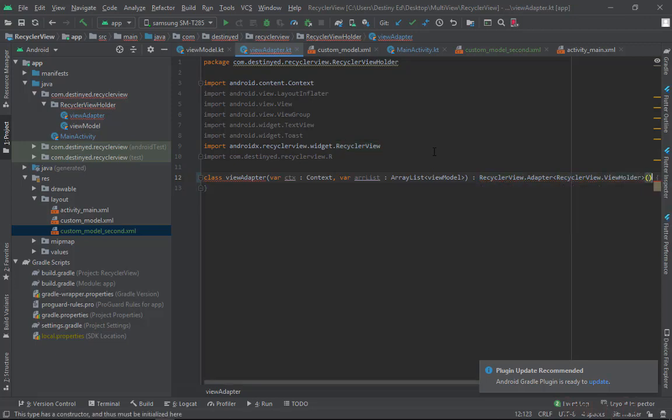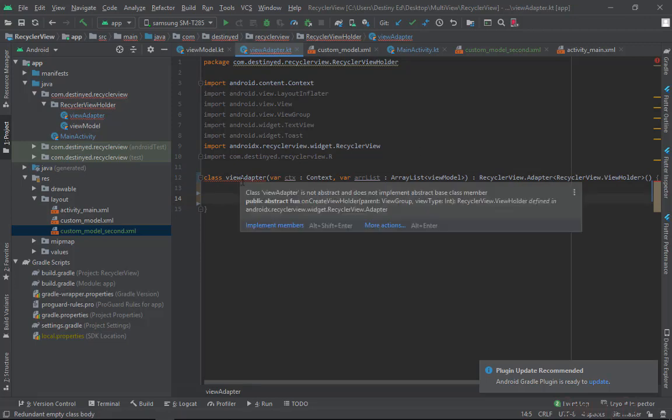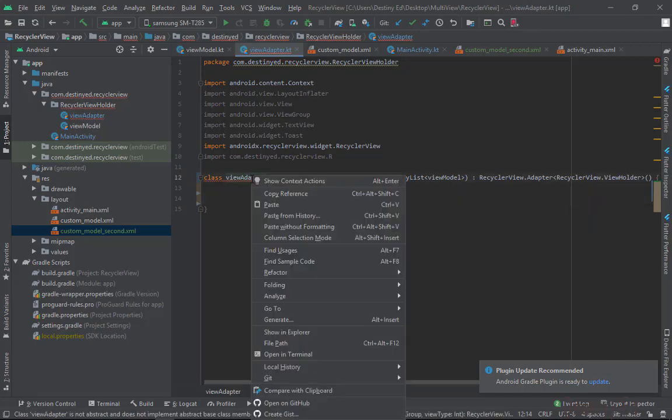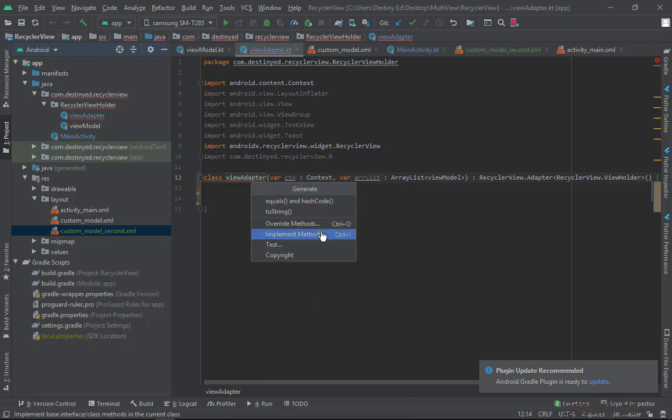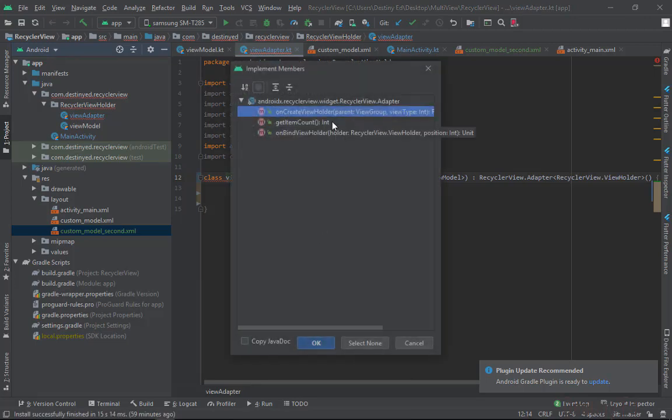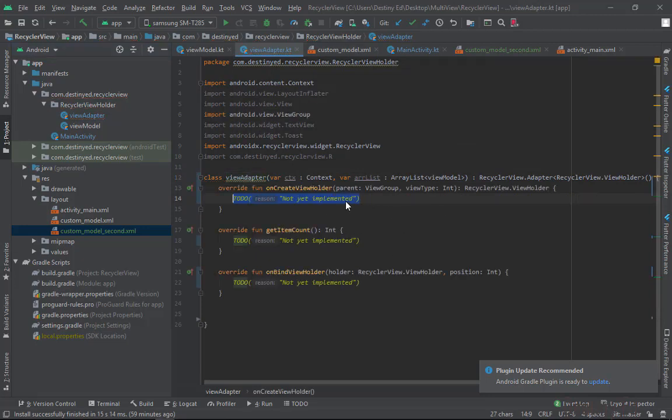Awesome. You need to close this, and now we are having red here. That's because we need to implement the members. If you hover over it, you can see class view adapter is abstract and does not implement abstract base class members. So I'm going to right click on this and scroll down to generate. Click on it and you will see implement members. Click on that and it should pop up. You should see a list of 3 items. Make sure you select all 3 of them by pressing Ctrl and clicking on each of them, and click OK. This is just going to bring in those members for us to modify.